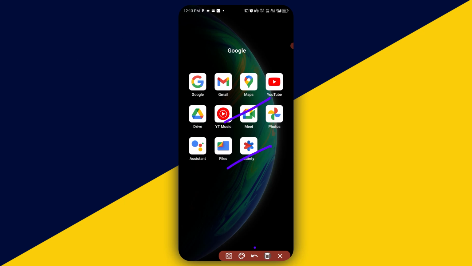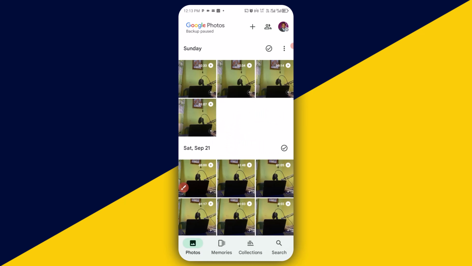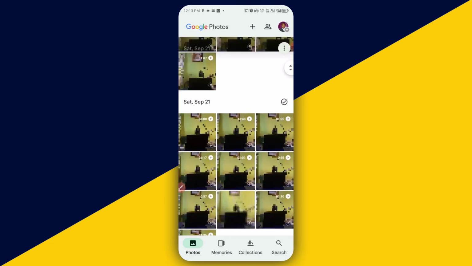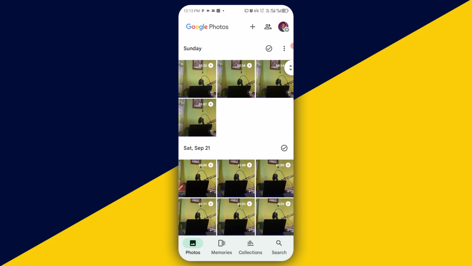The very first thing you need to do is to simply open up your Google Photos. After you open up your Google Photos, it's going to open up this page. Then if you scroll all the way up and down, you will not be able to see the lock folder, and you want to have access to the lock folder. So follow me in this video.